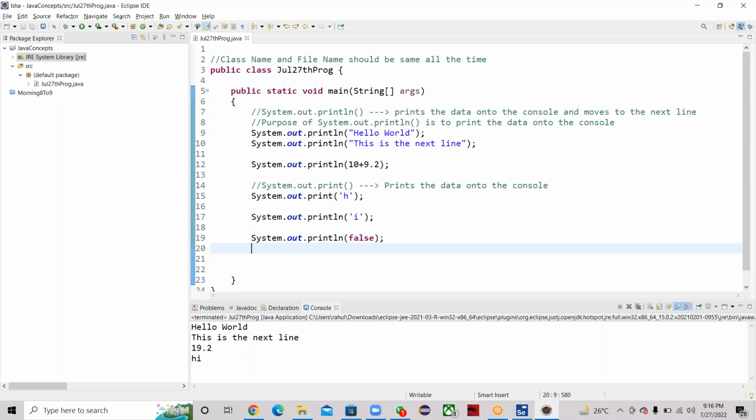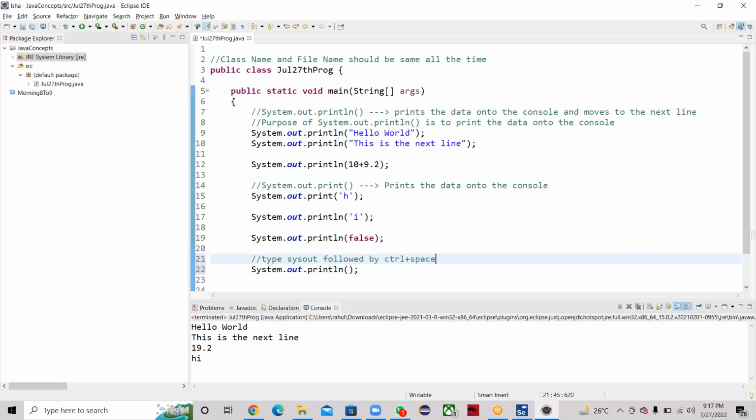Okay, let me tell you the shortcut for using system.println. You type the word sys out followed by control plus space so that it will print the complete line. Okay, the shortcut for sys out. Is this clear, everyone? Okay. Type sys out followed by control plus space to print the data.